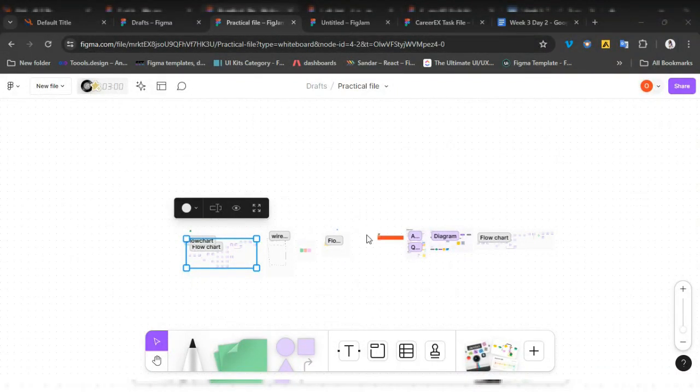Okay, so welcome guys. Today we'll be talking about practical classes of what we learned in the previous class. In our previous class we talked about flowchart and wireframing, and today we are going to look at the practical side.